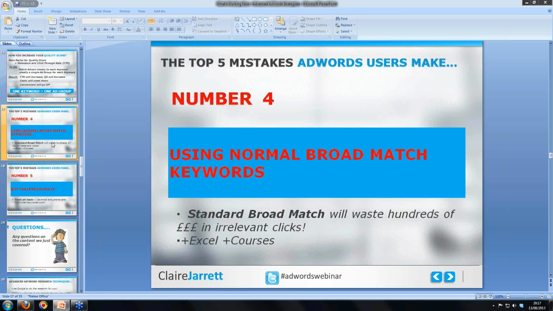Okay, so we've got mistakes number 4 and number 5 to go, then I'll jump into some questions. So mistake number 4, people are still using normal broad match keywords. A normal broad match keyword is where, let me just show you what it would look like. It wouldn't have the dot in front. Let me get rid of the dot.